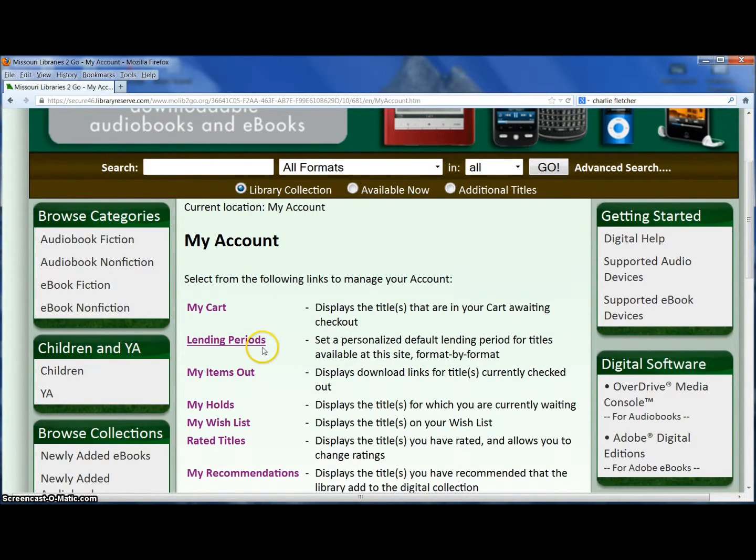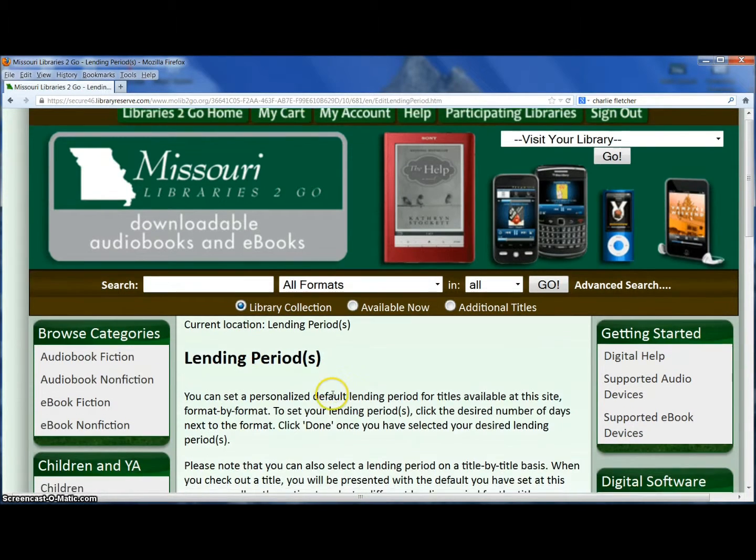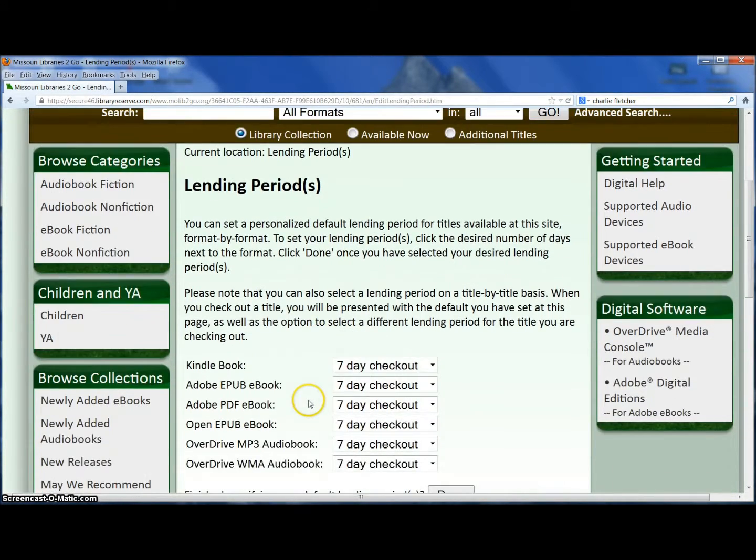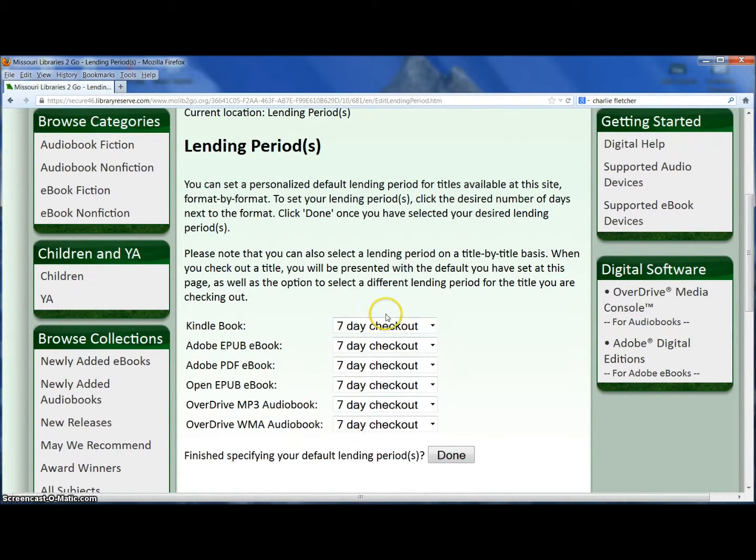The second item is Lending Periods. By clicking on Lending Periods, I can look at all the different formats that books are available in. And I can check out the default number of days that those items are checked out for. I can only choose between two different options, 7 days and 14 days. And I can select a different thing for each format of book.